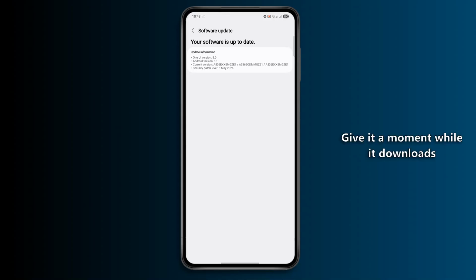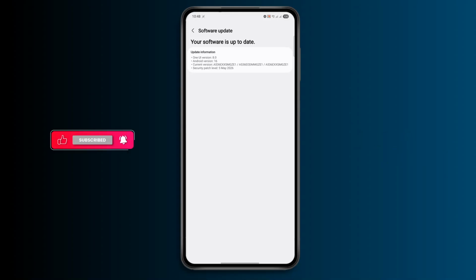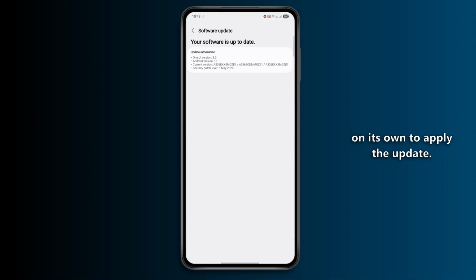Give it a moment while it downloads in the background. At this stage, once it finishes downloading, tap Install. Following this, your device will restart on its own to apply the update.